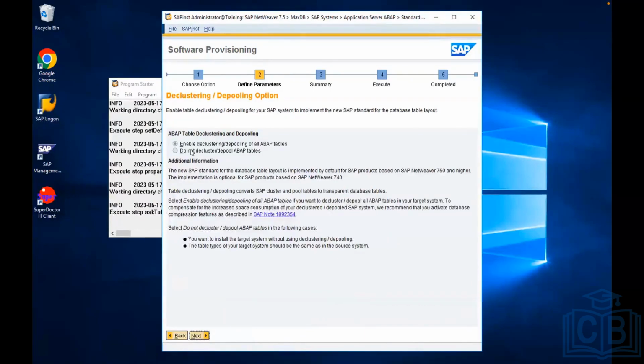Now, this we just have to do next. We cannot do the deep pooling. You can have a clustering table that was earlier available. In this version, we do not have the cluster tables. We do not have to do anything. It is by default disabled. We have to do next.